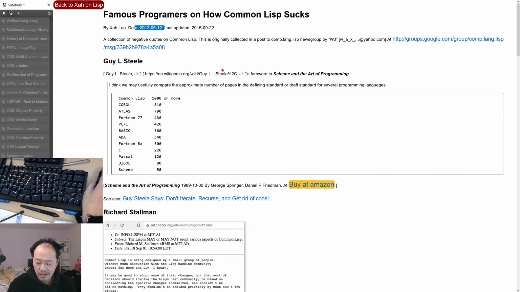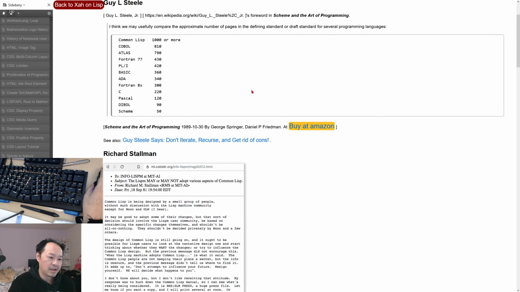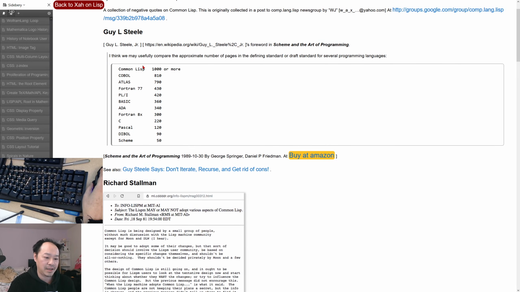This article is a collection of the top Lisp, Common Lisp experts and their criticism of Common Lisp, including Guy Steele. Guy Steele is essentially one of the founders of Lisp. If you name the top five greatest, Guy Steele is one of them. Guy Steele, famous for Scheme Lisp and lots of other things. So many of these people criticized Common Lisp.